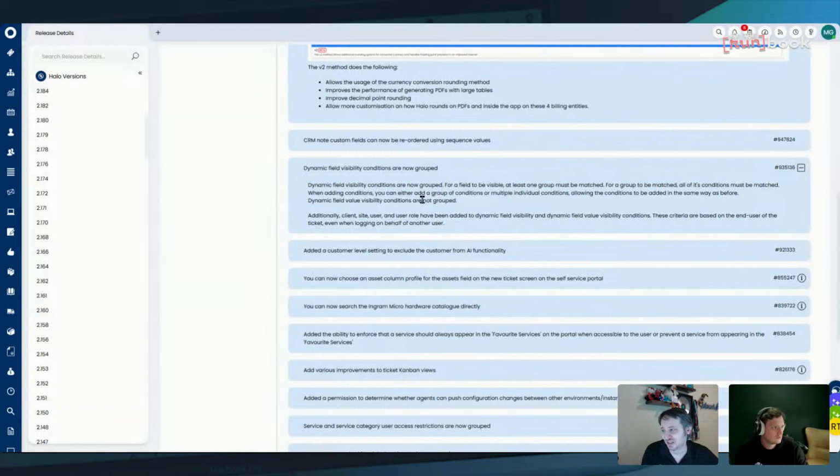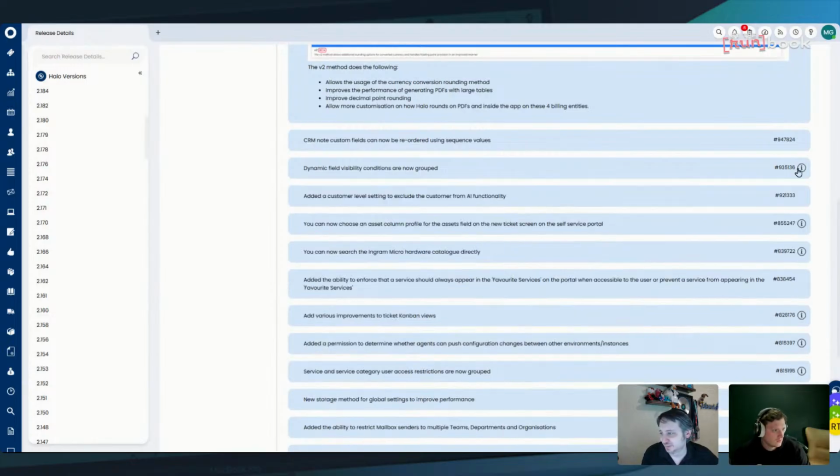So that's interesting. Additionally, client set users and user roles have been added to dynamic field visibility, so that's awesome. These criteria are based on the end user of the ticket, even when logging on behalf of another user. So if I'm logging on behalf of Robbie, it's not going to look at my stuff. It's going to look at Robbie's stuff, because Robbie's the end user of the ticket at that point. Yeah. Which is good.